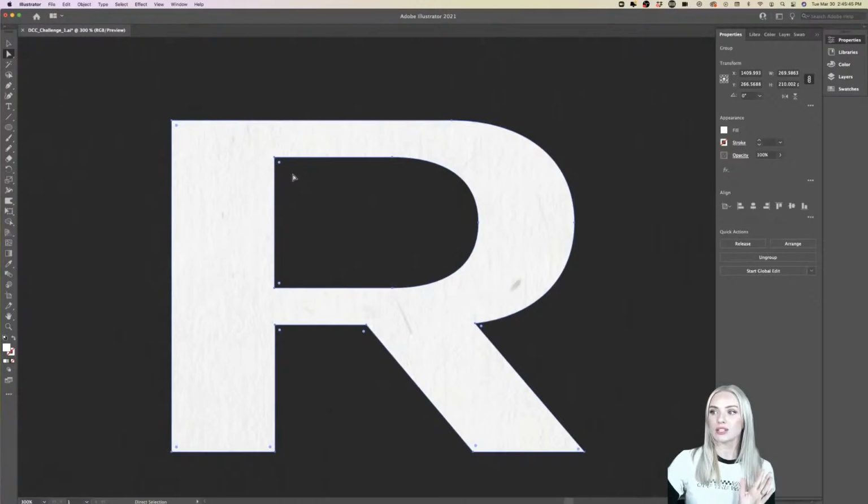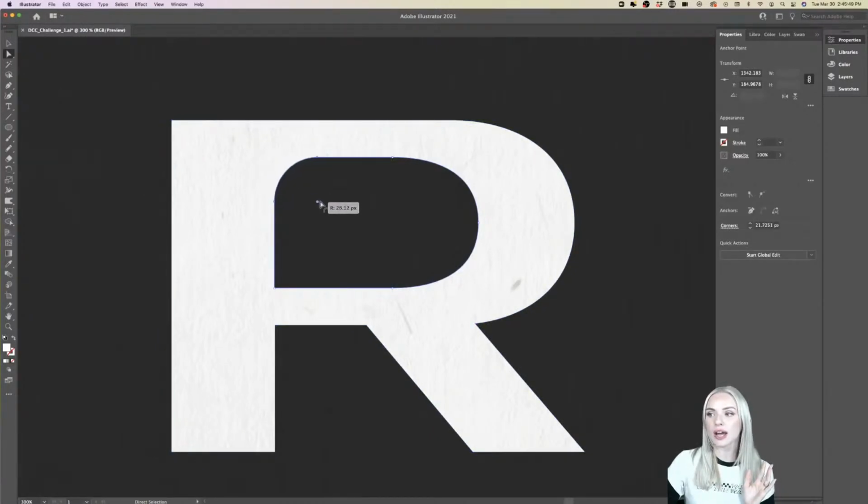Although I'm in the direct selection tool, if I click on the point and then drag, then it will round only this specific point, right? So that's how it works. And even though it's a direct selection tool, Illustrator still needs to know what you want to select, because at this time the whole R was selected and not a specific point. So that's how you can avoid that.